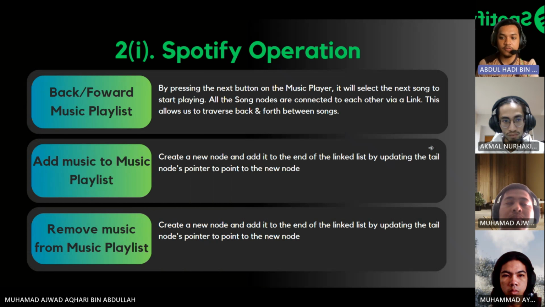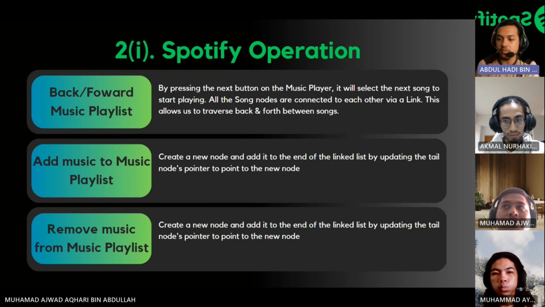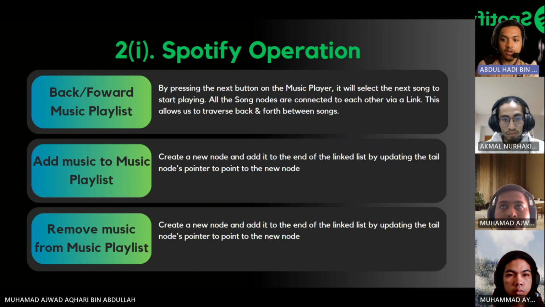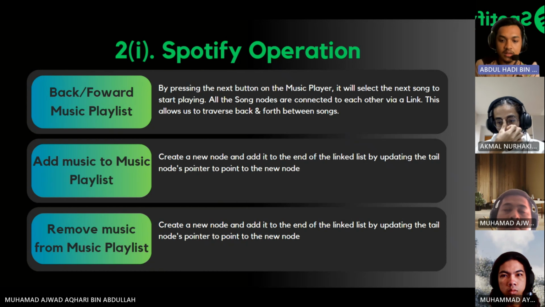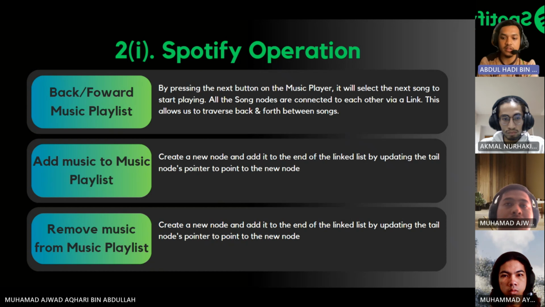Spotify operation. What is back and forward music playlist? By pressing the next button on the music player, it will select the next song to start playing. All the song nodes are connected to each other via link. This allows us to traverse back and forth between songs. Next, second is add music to the playlist.